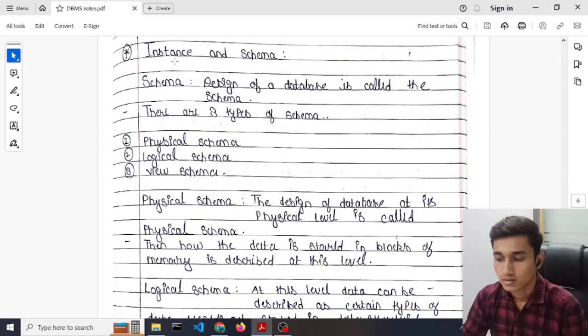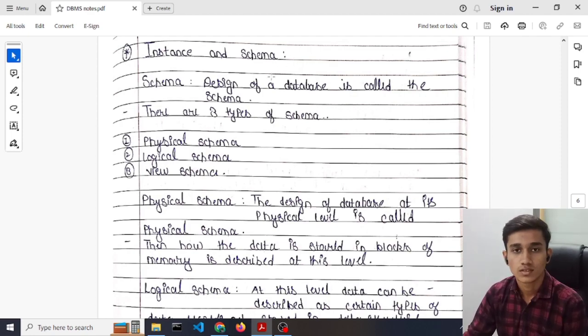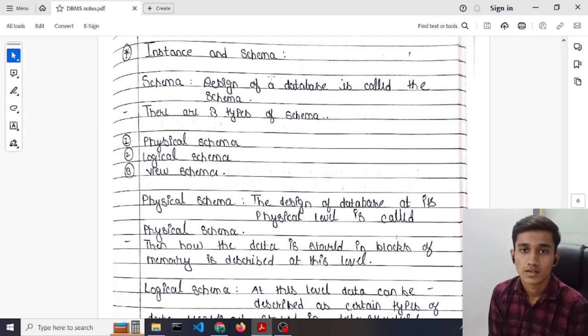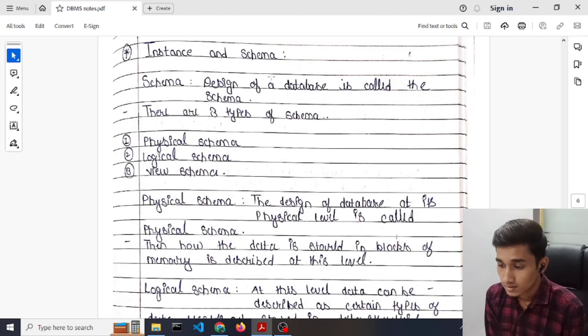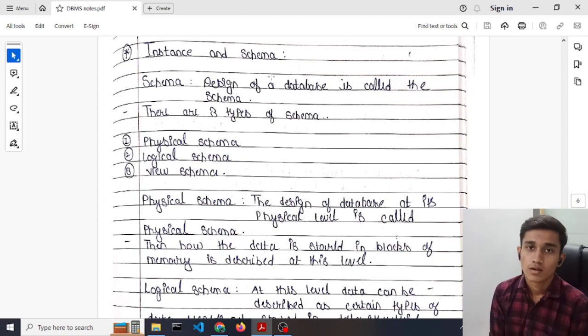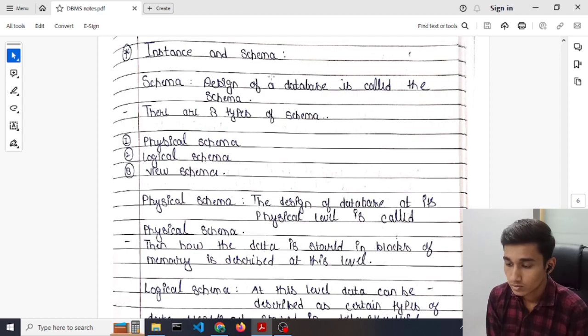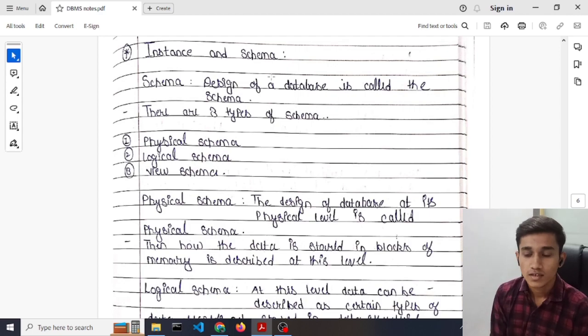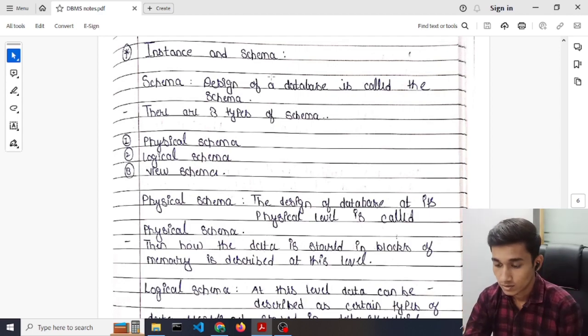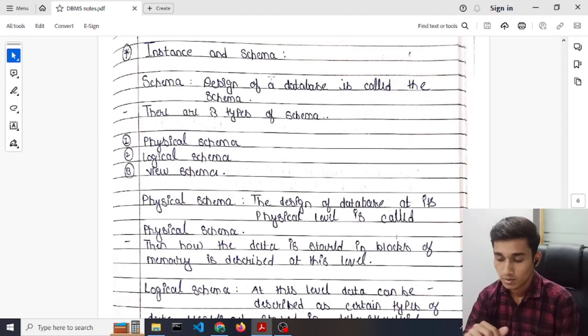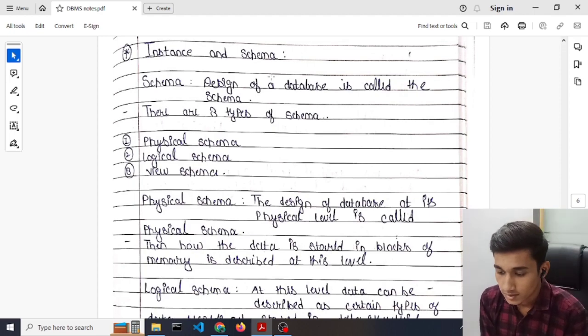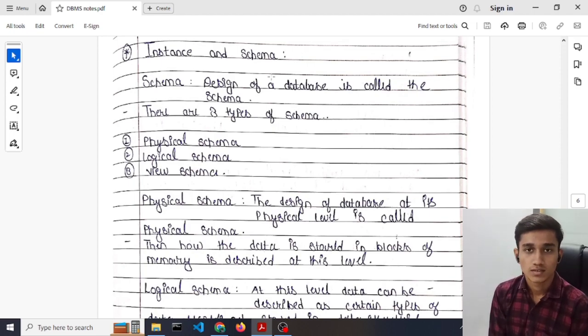And schema. So let's first understand what is schema. In simple words, we can understand schema is the design of database. Now, this schema is divided into three types, or we can say there are three types of schema. Which are they? First one is physical schema, second is the logical schema, and third is the view schema. Now, let's understand all these three schemas in detail.